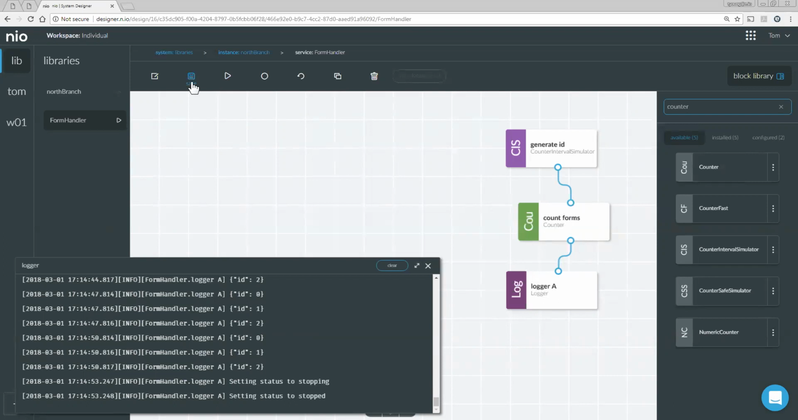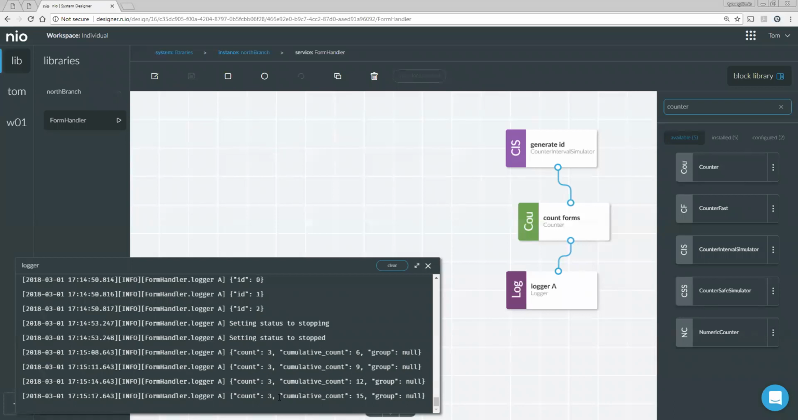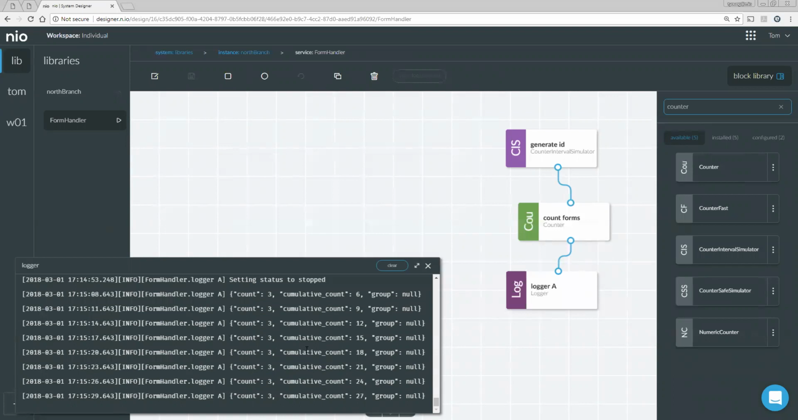Since I've changed the block configurations, I need to save the service configuration so that the service now knows how I've connected these blocks. And when I restart it, my changes will take effect. And let's see how this looks. There we go. So now we have a new signal to look at. This signal has 3 fields on it. We're really only interested in the first 2 right now. We'll come back to group in a couple of minutes. But every 3 seconds, the counter block is receiving one event that contains 3 signals. And it's keeping track internally of how many signals it's received total over time.